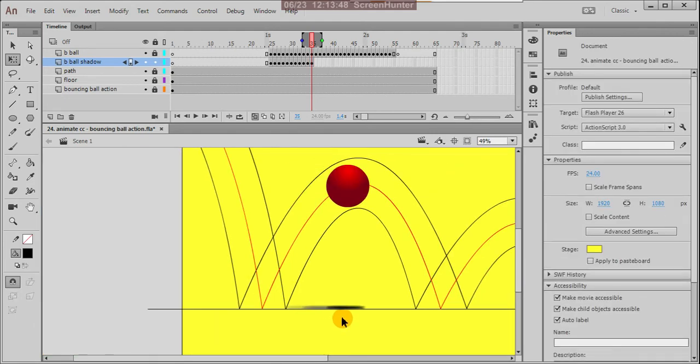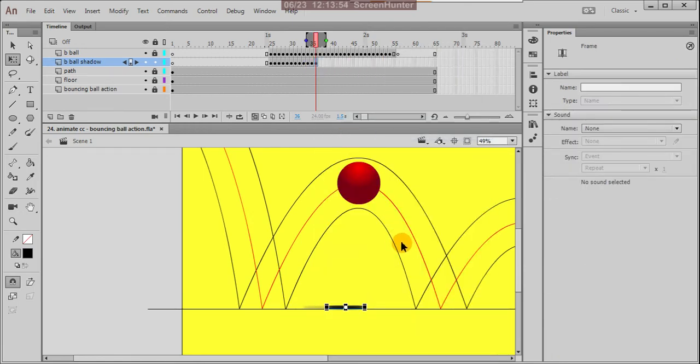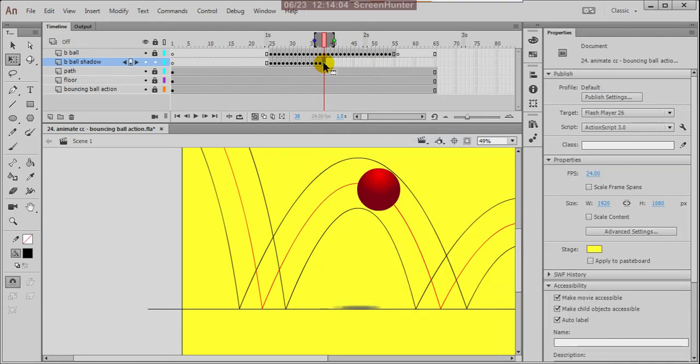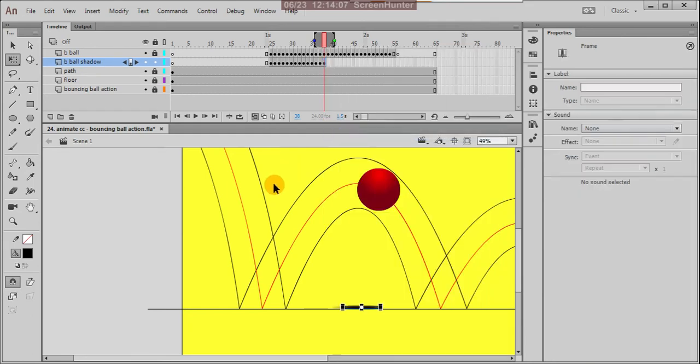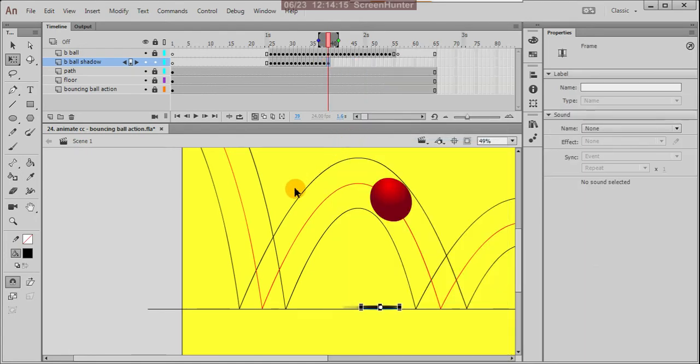Yes, then again right click and insert keyframe, and again, almost it is there, and again insert keyframe and move this also, and insert keyframe. See, the ball is moving to the right side, and your shadow also, along with the ball, you have to move this.